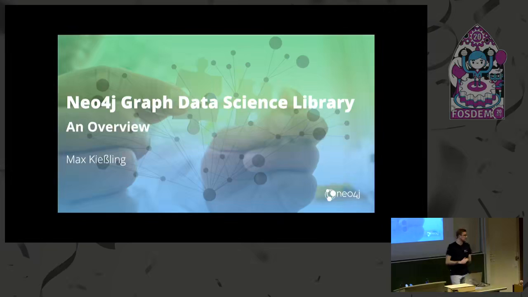Martin already said we all work for Neo4j, specifically in the graph analytics team. And today we want to present you one new or not so new project that we are working on. Specifically, that is the Neo4j Graph Data Science Library. Some of you might already have used the Graph Algorithms library. Basically, this is the successor of it. I'll go into the details about the history a bit later.